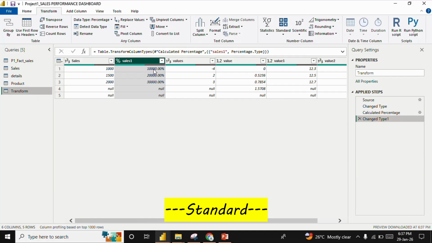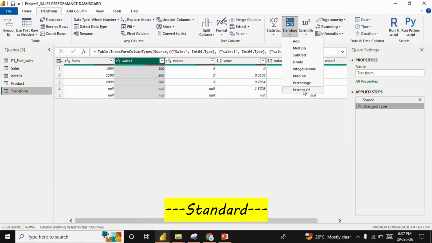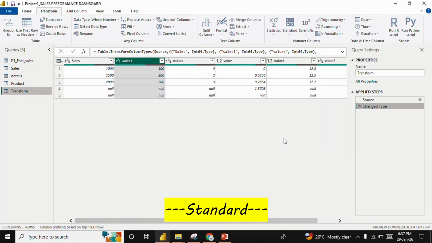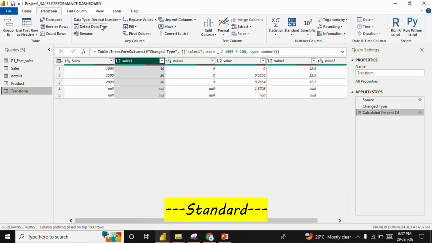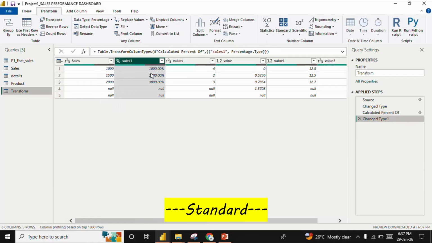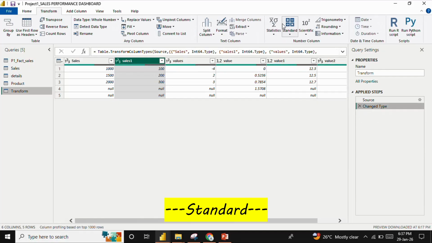It's 10,000. Now if I want to calculate the percentage of 1000, in this case change the data type to percentage. Now you can see it's 1000, 2000, 3000 like that. This is how you can find the standard operations here. Now let's move on to the third column, values. Here -4, 2, 3. This is my value.